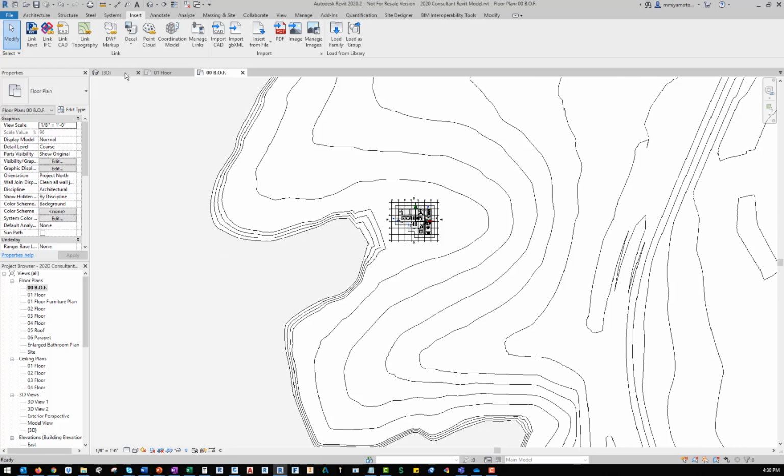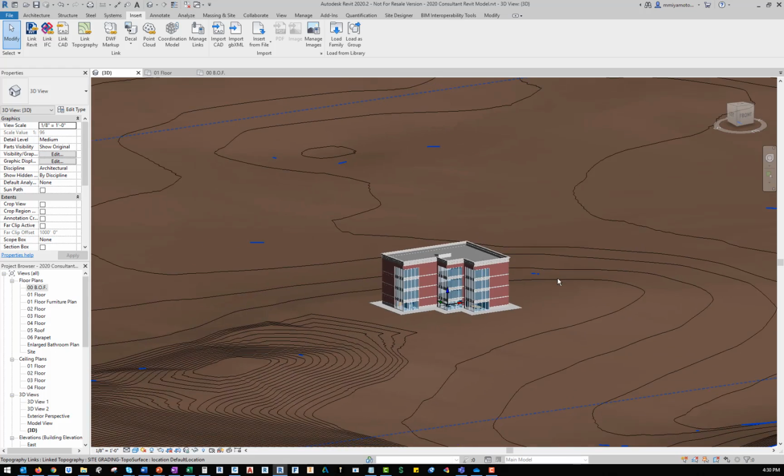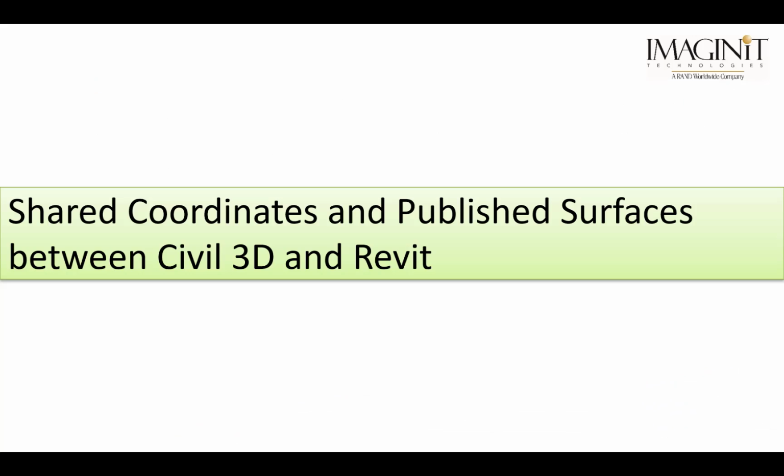Switching back to 3D view also shows that the topo surface has been placed at the correct elevation based on the coordinate file exported from Civil 3D. The ability to export shared reference coordinates and publish Revit-compatible shared surfaces from Civil 3D provides us with another collaborative workflow process for sharing design data between Civil 3D and Revit.